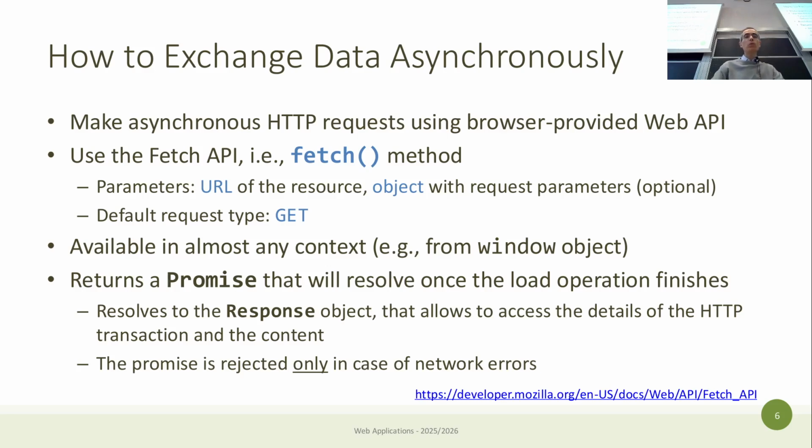Of course, we need to tell the function which URL we would like to load. So we need to pass a URL: /API/get all answers, or http://www.polito.it and so on. Of course, we will have some restrictions. We cannot really load anything we would like, but that's for later. So we need the URL of the resource, and then we can specify how to access the resource. There are different HTTP methods and so on. The default HTTP method, if we don't say anything else, is GET, just retrieve the content.